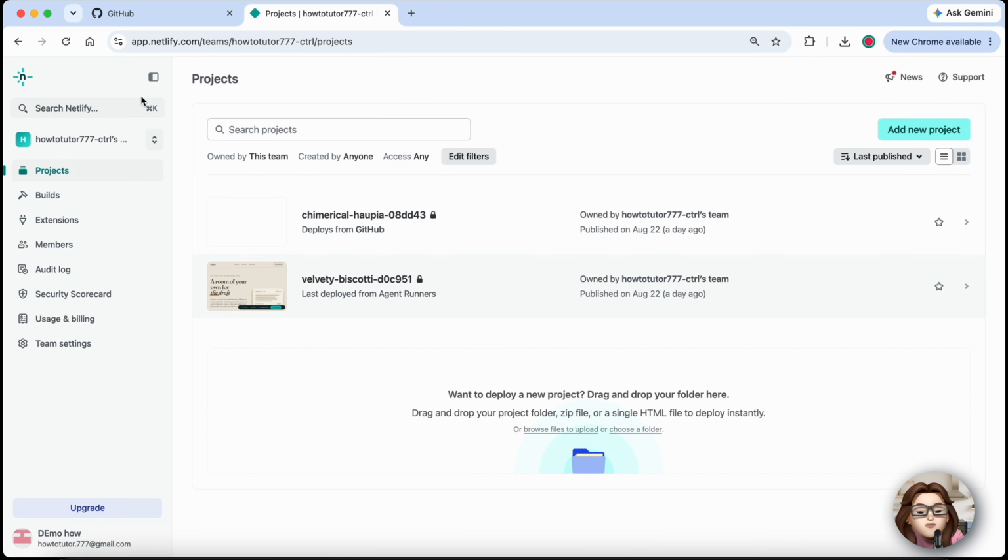You'll now be taken to your Netlify dashboard, where you can start connecting your GitHub repositories and deploying your projects. That's how to create a Netlify account with GitHub.